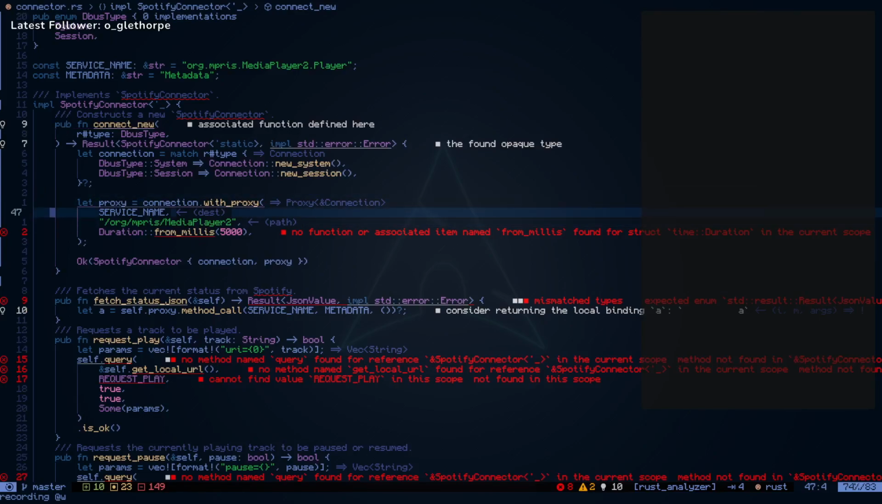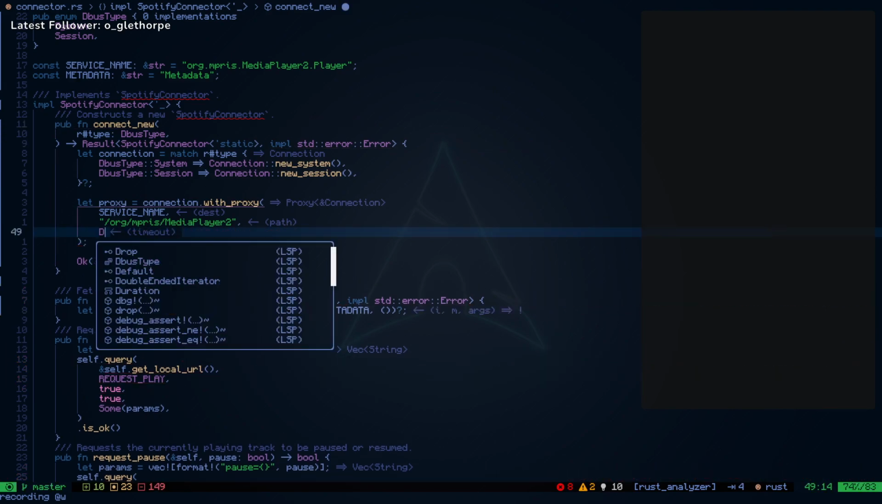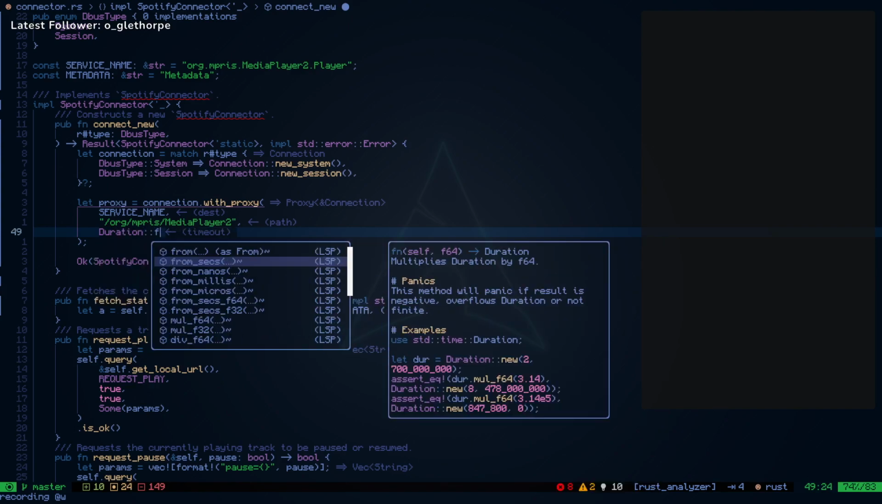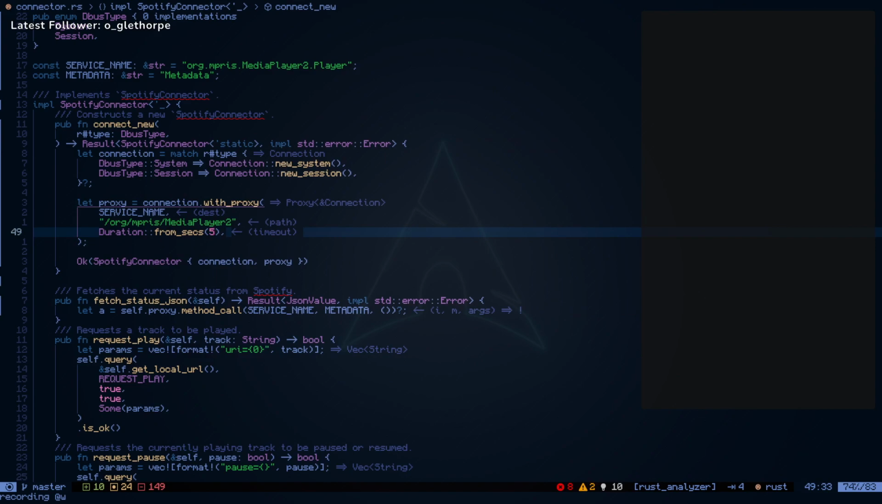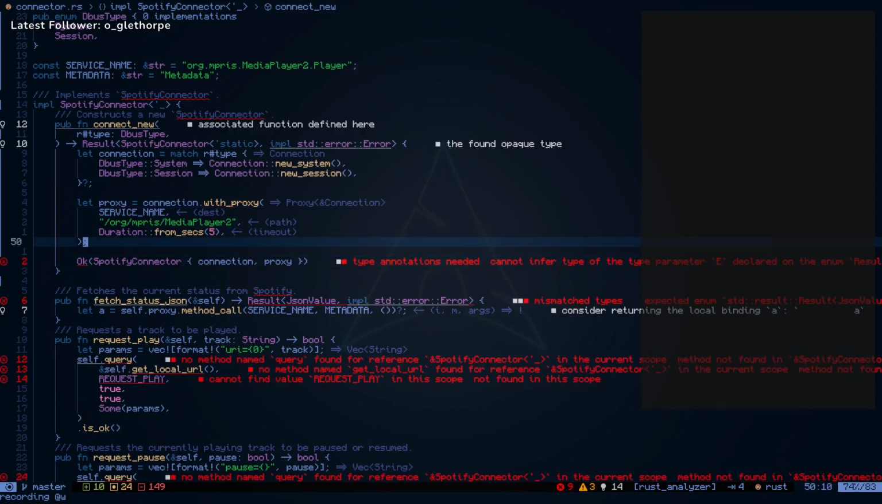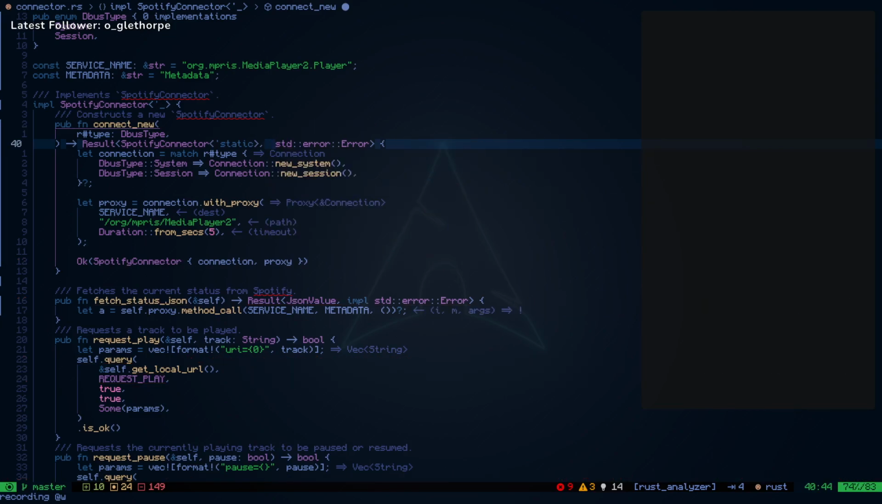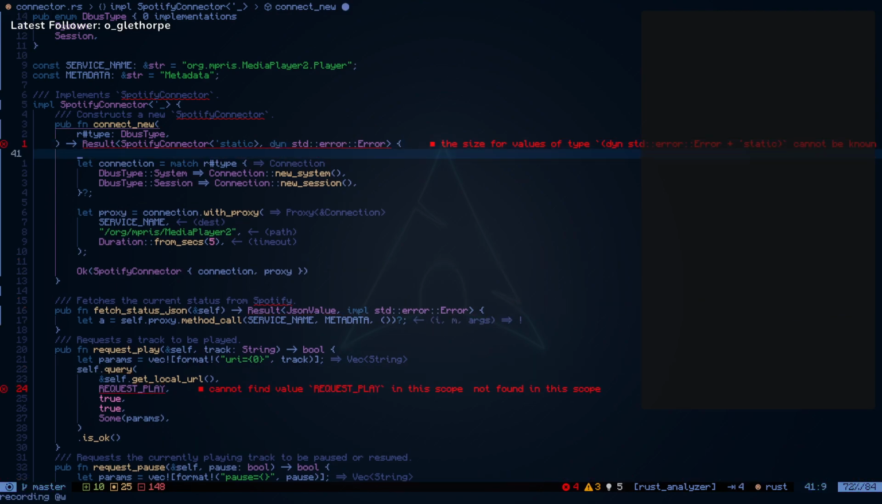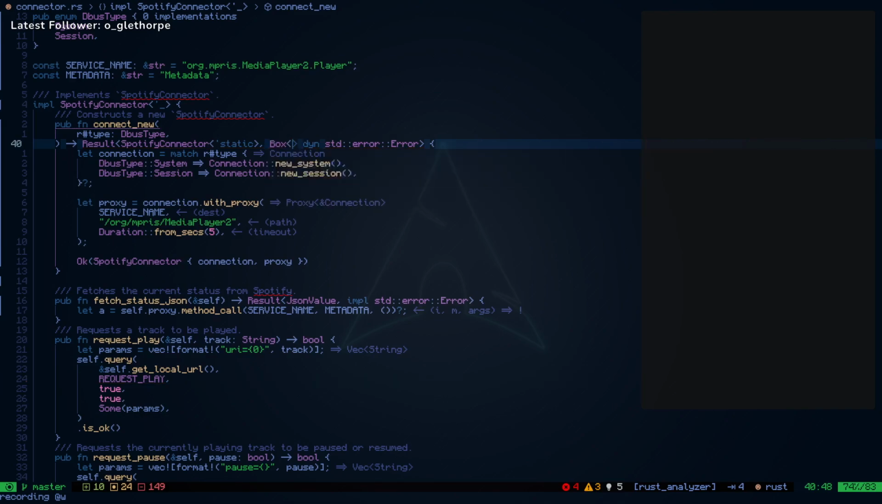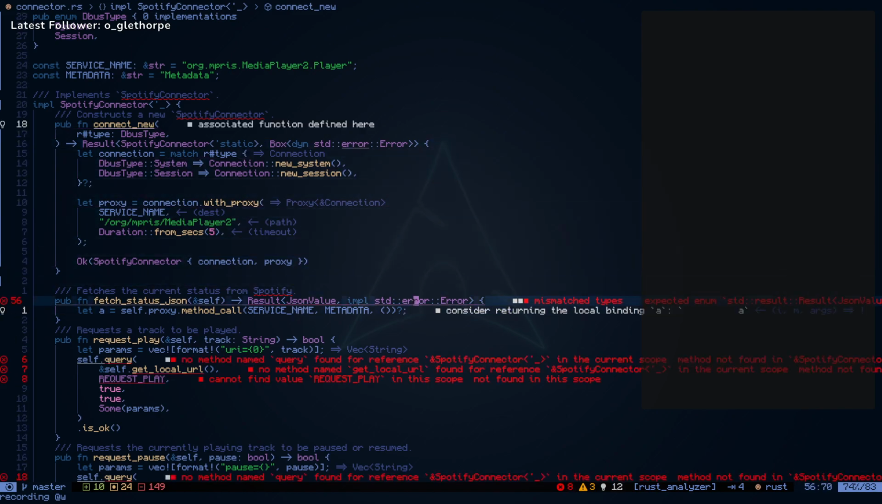They found a blank type. Duration from seconds 5. Type annotation needed for time parameter. We can just box it. We are just gonna box it because I'm lazy and it's fine. We can deal with that later.